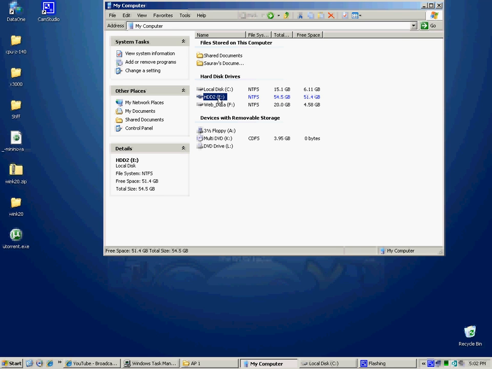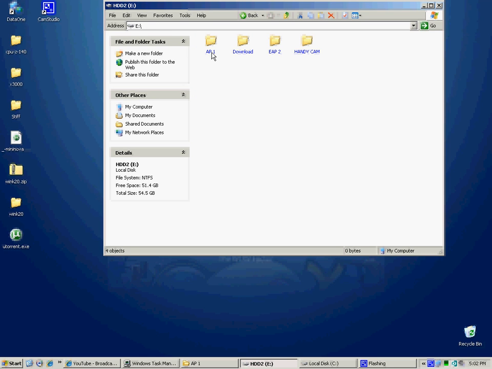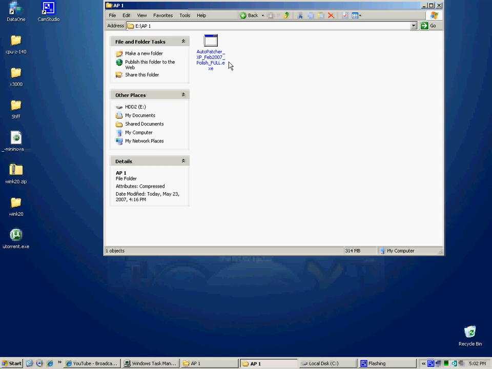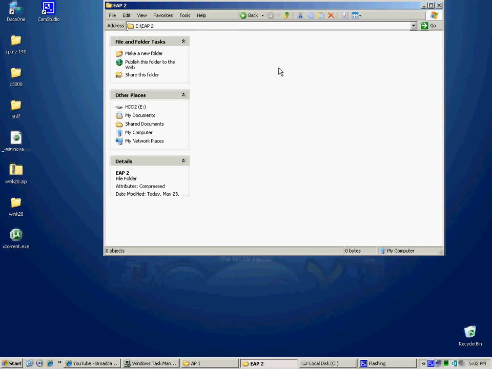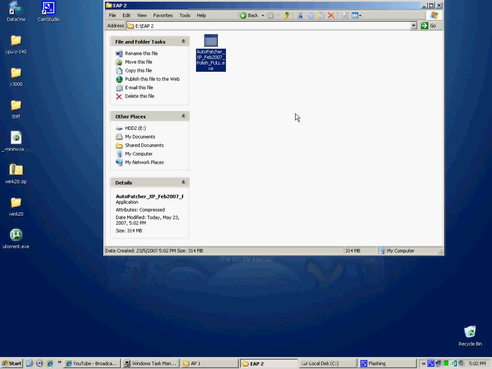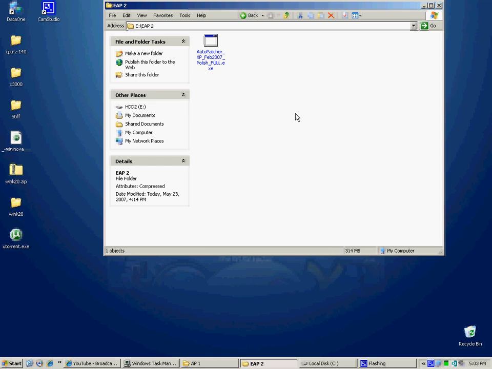I have the halfway downloaded file in this folder, AP1. Here it is. So suppose you want to move the file too. Yeah, we can do it. Now just copy the file and move it to another folder. I have named it EAP2. It's moved here.